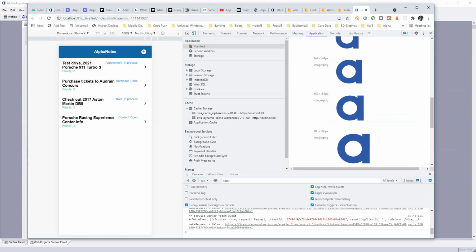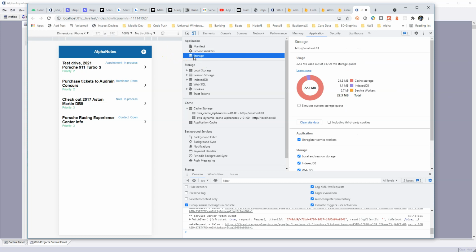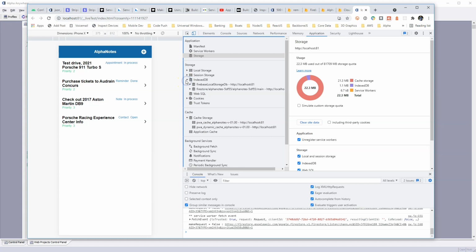If I click on the Storage menu, we can see the amount of storage that this app is using. This includes cache storage, IndexedDB, which Firestore is using in this app, and the storage required by the service worker. If I expand the IndexedDB menu item, we can see that Firebase is using IndexedDB for its local data store.